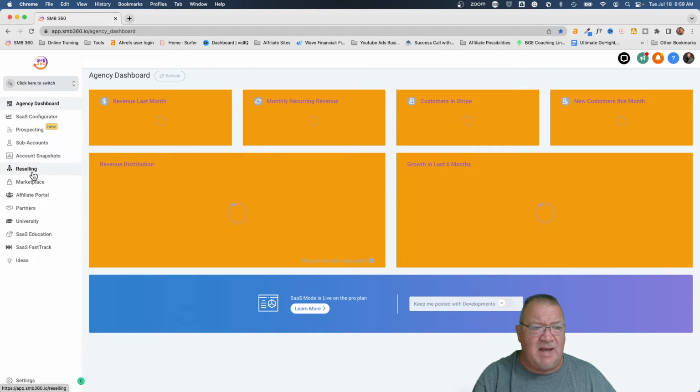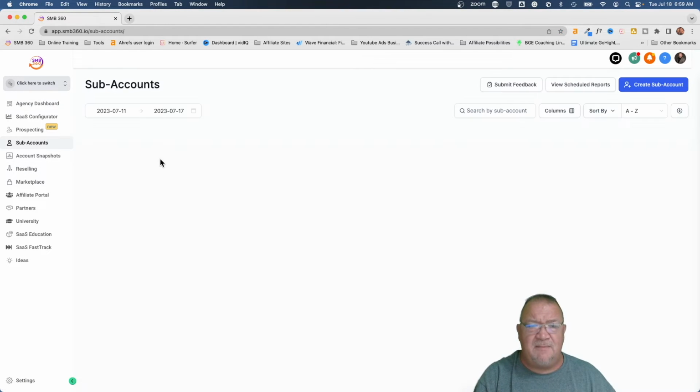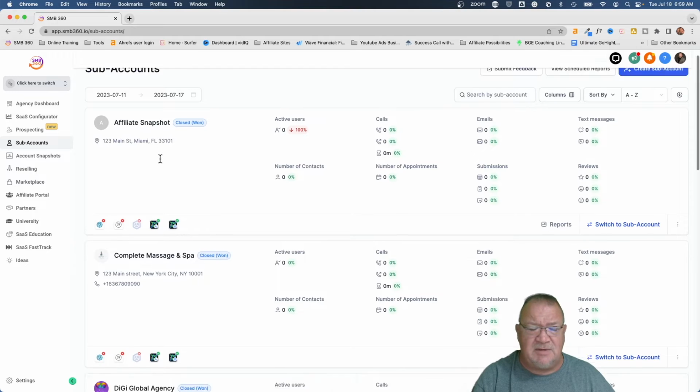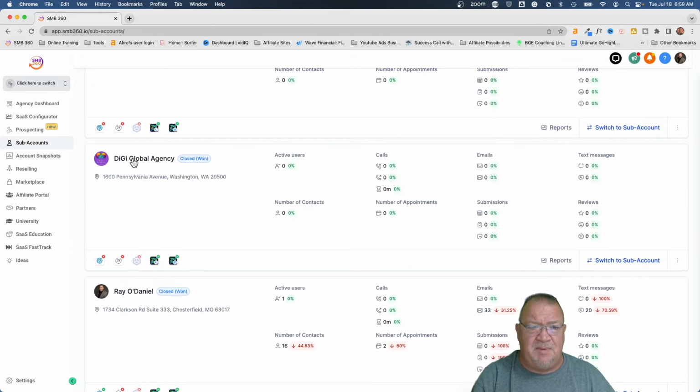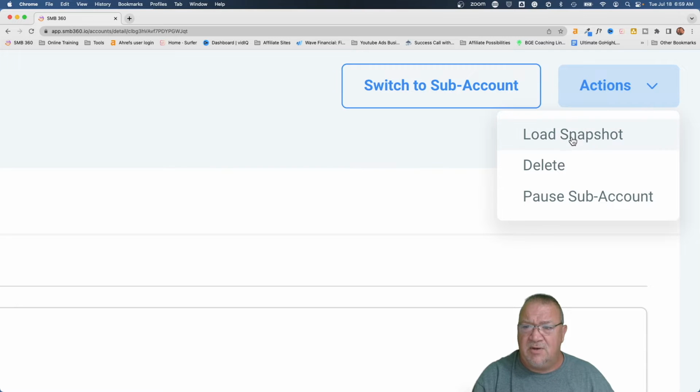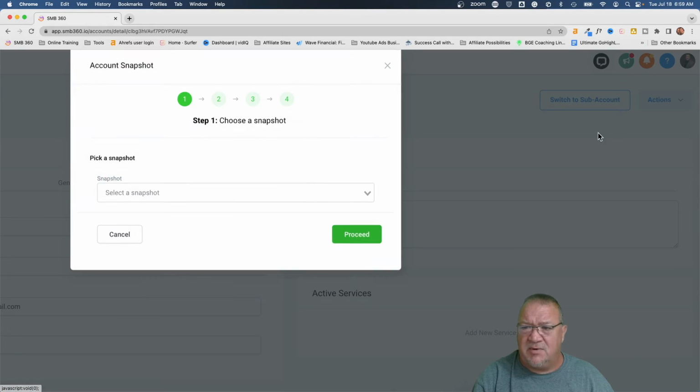So now we're going to go back into the sub accounts area and we're going to look at how you would deploy a snapshot to a particular client account. Now I'm going to pick on this one right here. This is a test account I've created strictly for testing and demo purposes with all of my videos in HighLevel. You might have seen it before in another video. So once you're into the sub account here, you're going to click on the actions menu over here. You're going to click load snapshot. And that's what we're going to do.